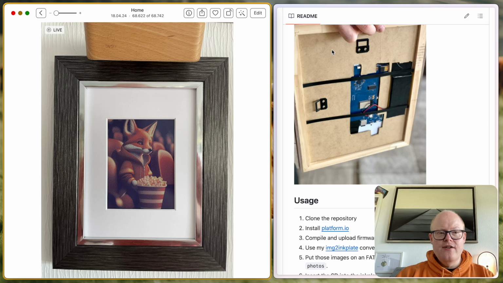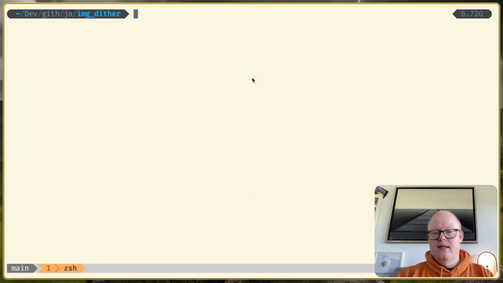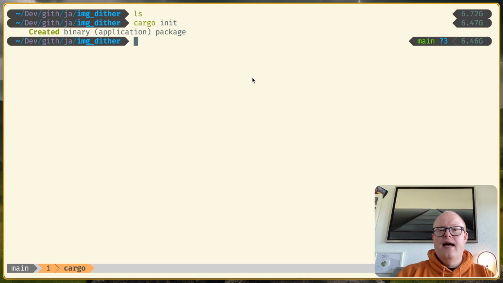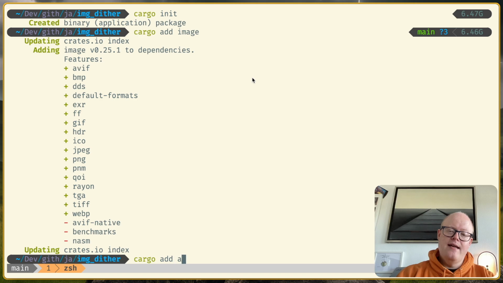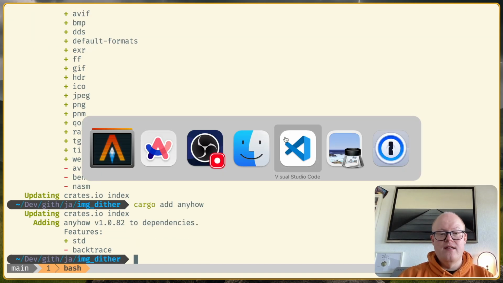So let's get started, I guess, by taking a look at how we can open up the image. As you can see, I have an empty folder here, so let me quickly do a cargo init. And the way to handle images in Rust is actually the image-rs library. So let's add that. And let's add anyhow as well, because we are going to do error handling, so we have that in there as well.